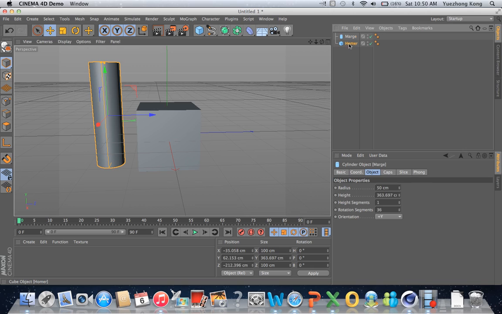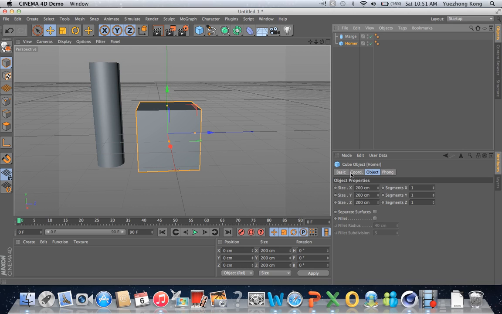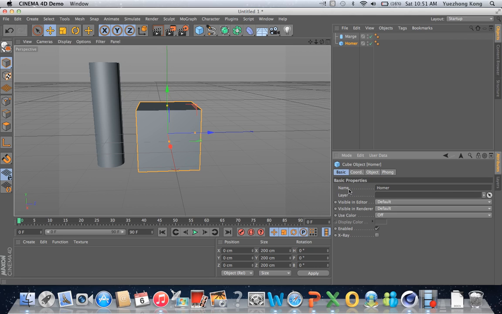So if I click on Homer, you see on this bottom right here, this is the settings box, and here you see there are different settings. There's the basic, where you could rename it just by typing it in here. You could rename it up here. And visible in renderer, visible in editor, that means it's visible. That means you can see it in here now. And use color, we'll get to that later.